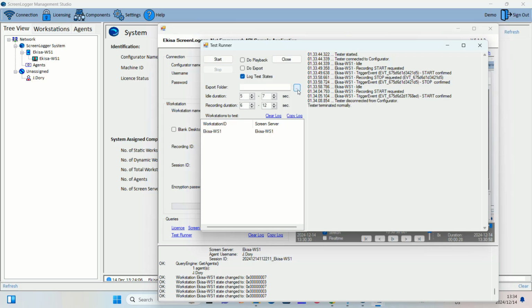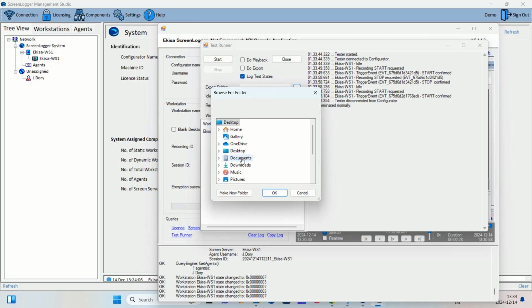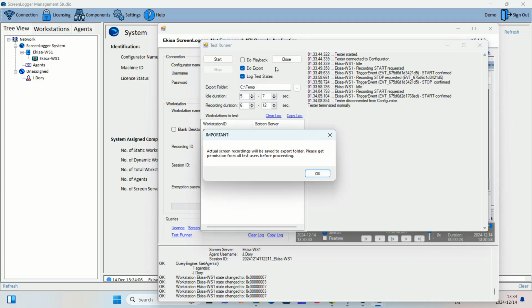We can add additional workload to export recordings. For this we need an export folder which will contain the exported recording files. There is a notification to remind us that we are recording workstations which may contain confidential information, and that one should proceed only if proper authorization has been obtained to do this.